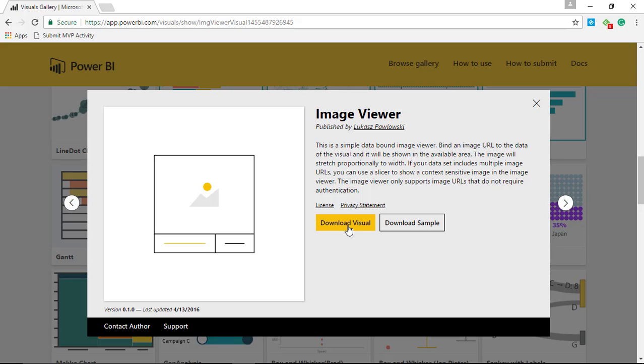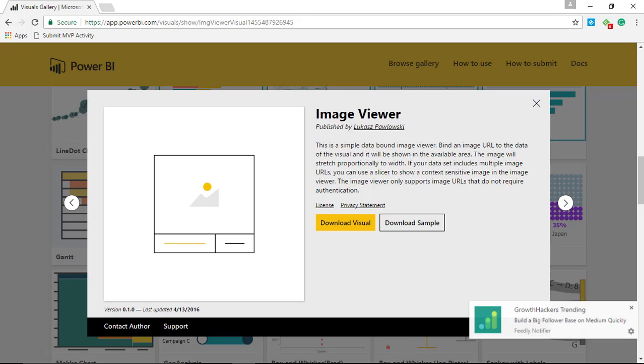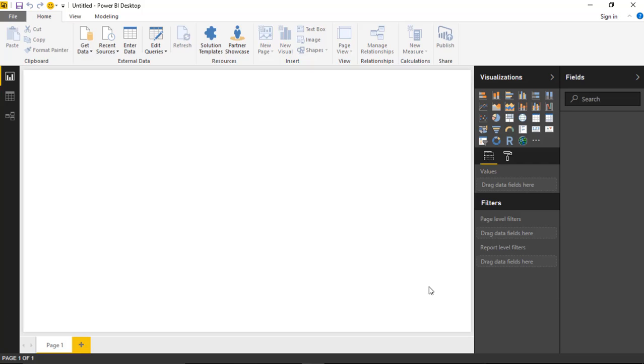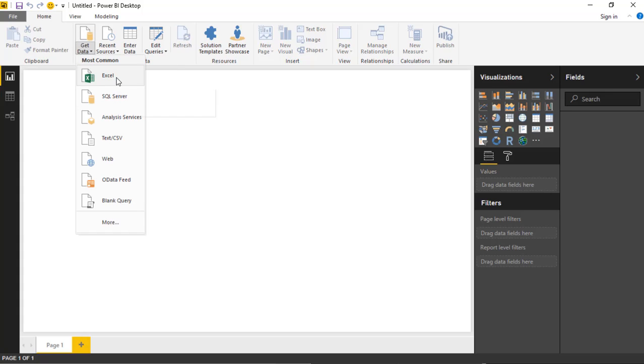So you go ahead and download this visual and then take it over to the Power BI Desktop. Once you have that downloaded, you can flip over to the Power BI Desktop where we're going to build out our own example of how to use the image viewer. We're going to start by getting some data first. We'll go up to the Get Data section at the top here, select Get Data, and choose Excel as our data source for this example.